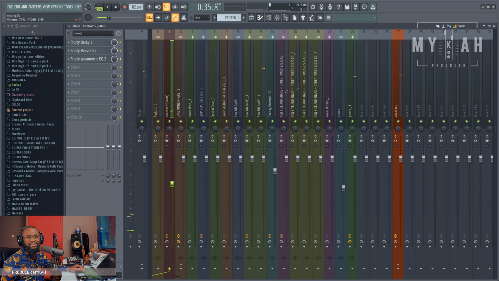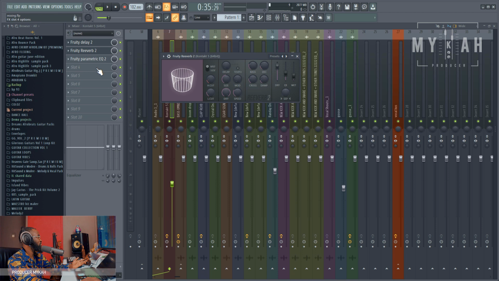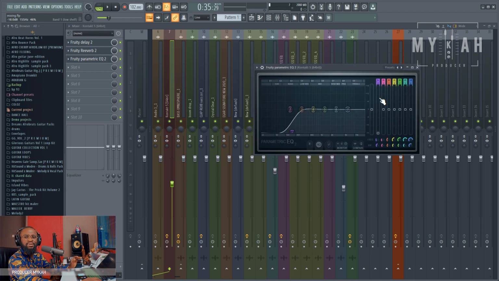And somebody also asked me about my presets, the guitar preset. Basically, I'm not doing anything on it. I just added delay, so you could just see delay, reverb, and EQ. Nothing much. That's just it.